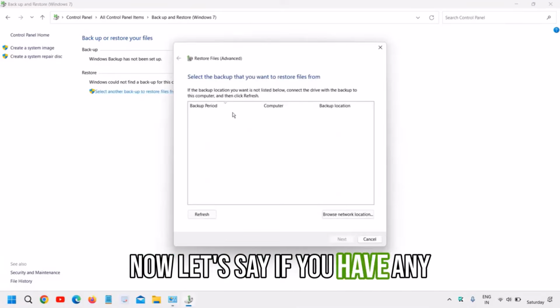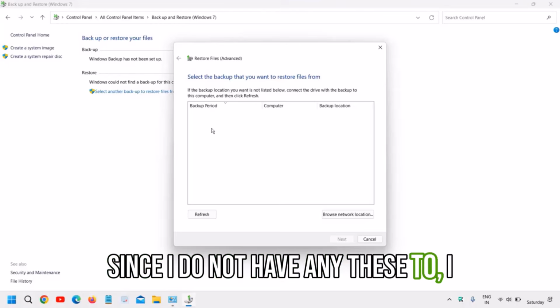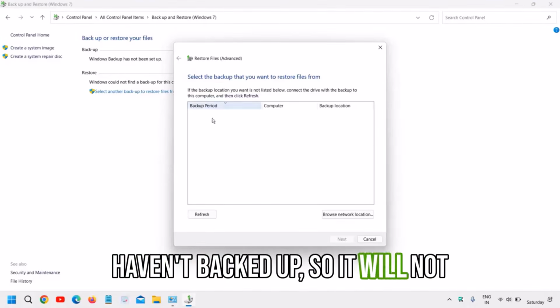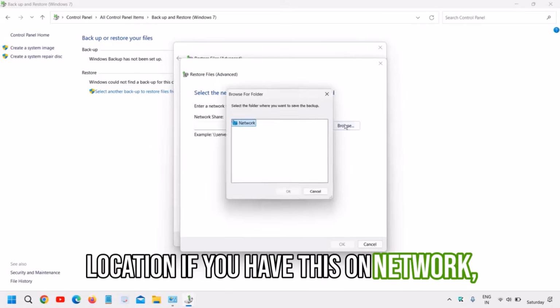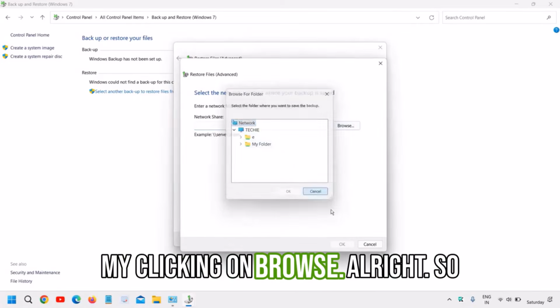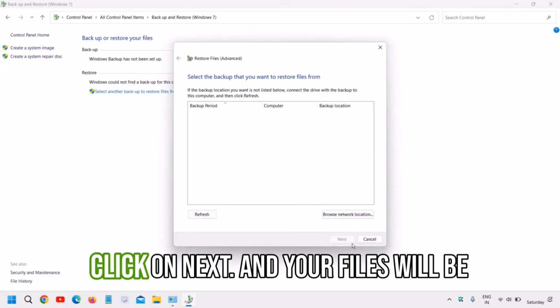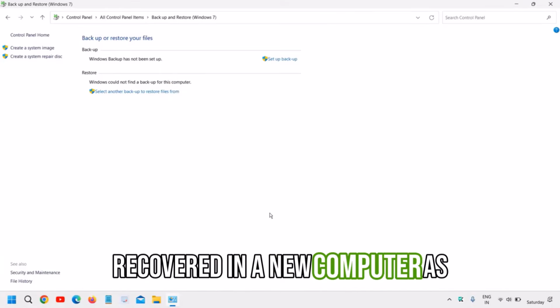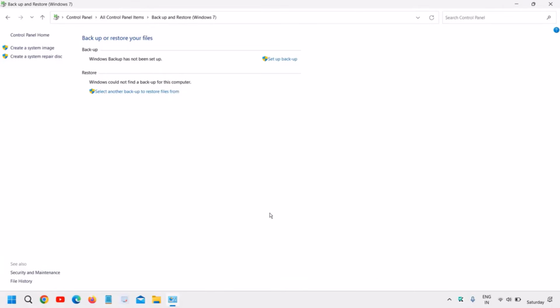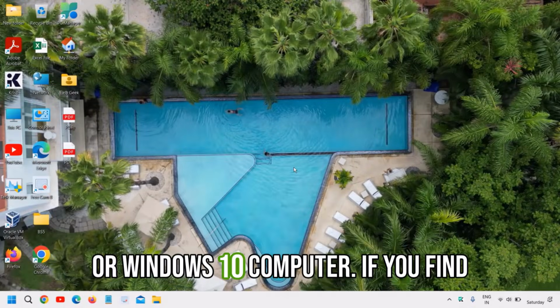Now let's say you have an external drive which has the backup, it will show right here. Since I haven't backed up, it will not show here. You can also select the location if you have it on a network by clicking on Browse. Alright, so you just have to select that backup and click on Next, and your files will be recovered on a new computer as well. Alright, so this is how you can back up and restore on a Windows 11 or Windows 10 computer.